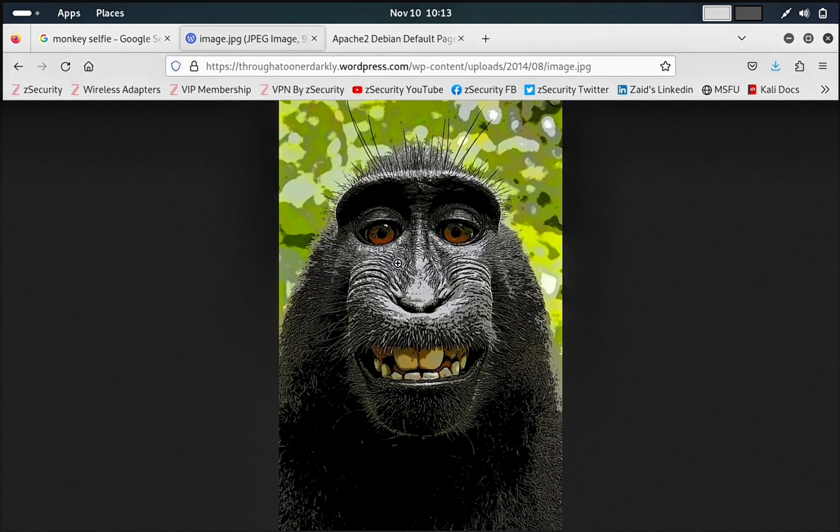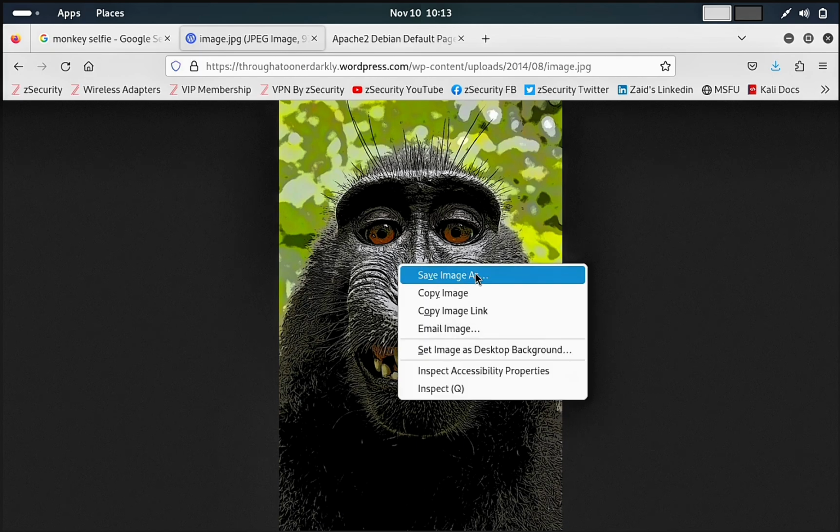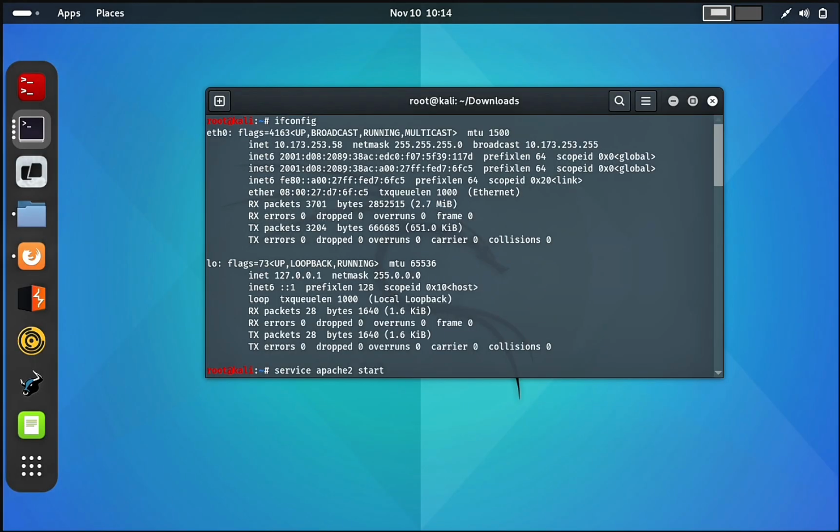First things first, we need to find the image. We can choose what image we want. For me, I chose a monkey image. After we choose it, we need to save it. After that, we need to find the IP, for which we use ifconfig. Then this is our IP address.